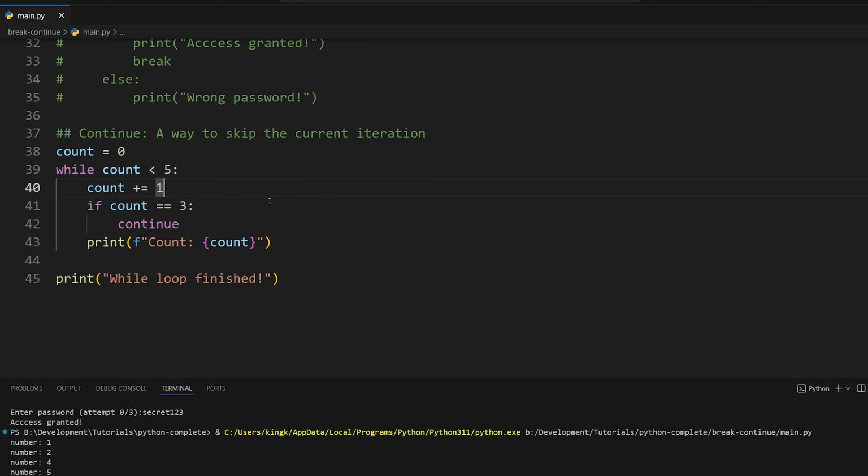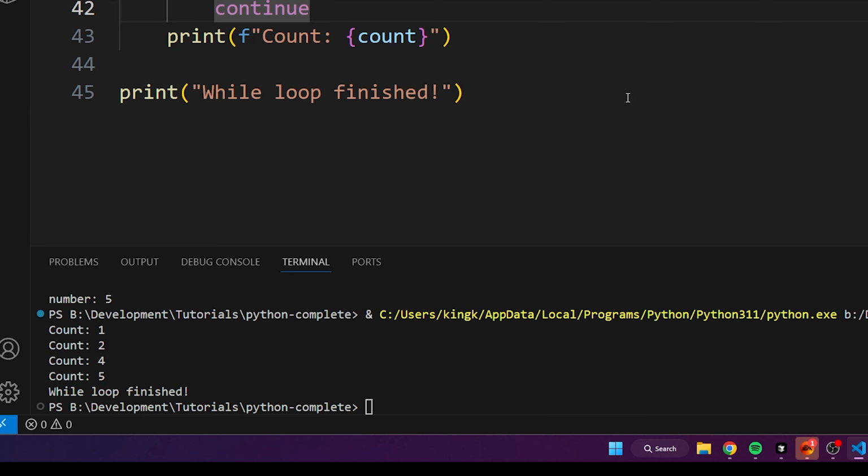Here's the same thing for our while loop. While count is less than 5, we're going to count up, so 0 through 5. And then if the count is equal to 3, we're going to skip it. Let's run it, see what we get. 1, 2, 4, 5, same thing.